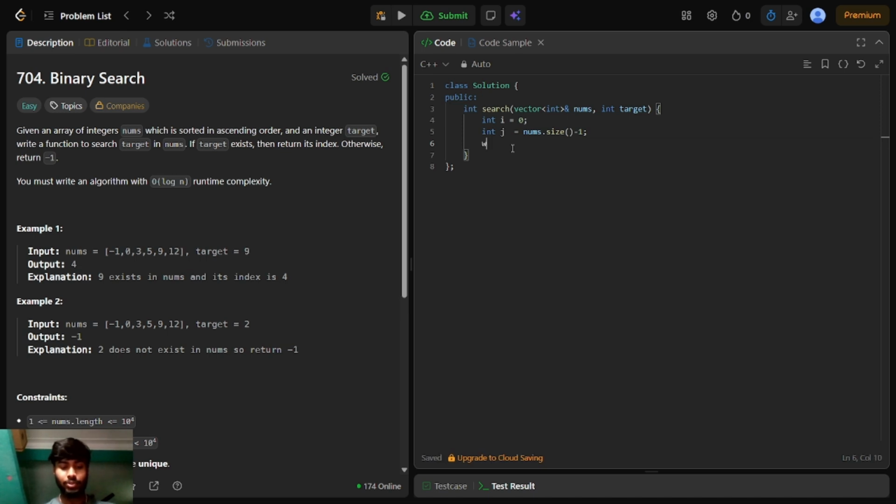And we directly use a while loop. I will take the mid value. How can we find the mid value? If we directly add i plus j and divide by 2, we will get the mid value. We provide a condition like if nums of mid is equal to target, then we directly return the index value, which is mid.